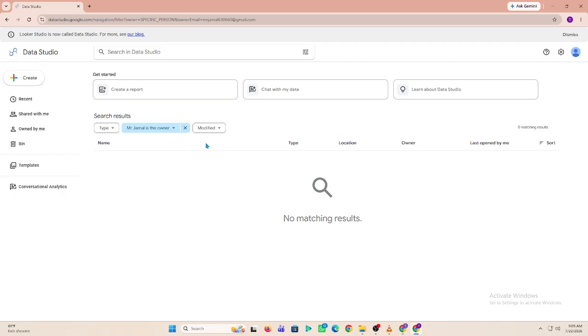Looker Studio will show a list of available connectors that you can use. Choose the platform or service where your data is stored. You can connect sources like Google Sheets, Google Analytics, Search Console, Google Ads, BigQuery, and many other supported services.